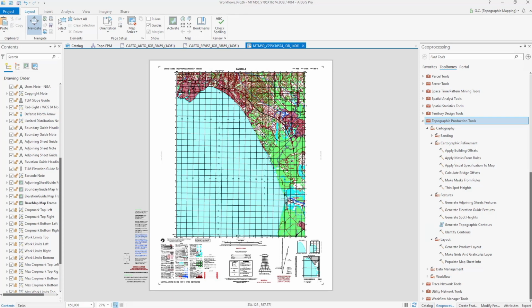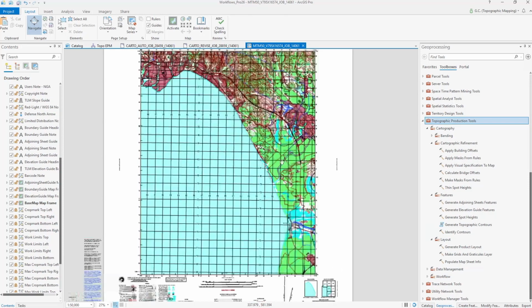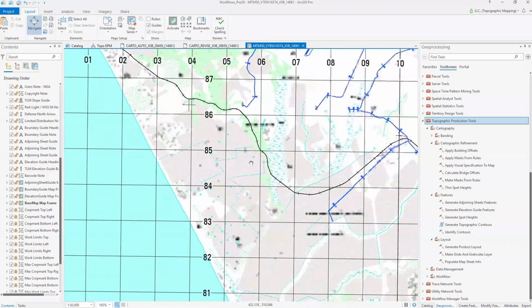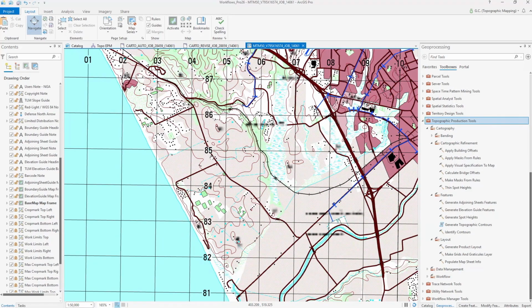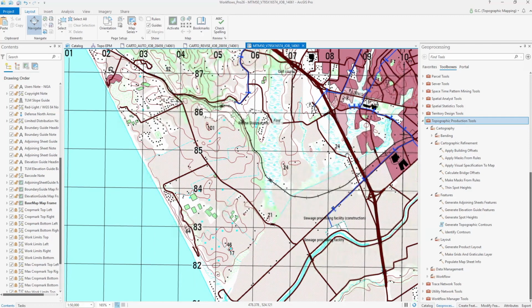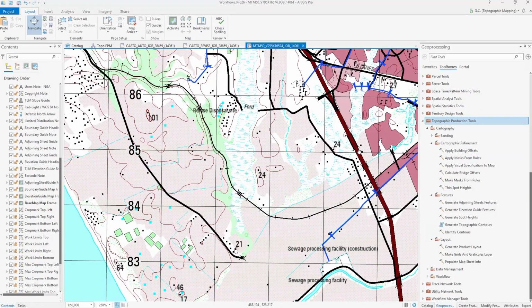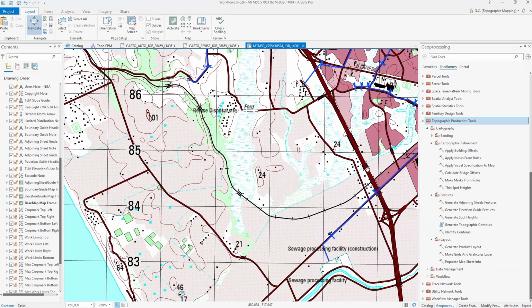If I start inside the data frame, zoom in a bit, you can see the grid's been created and applied, annotation as well, including the annotation masking on the grids. You can see there's some labeling in place. Our bridge offsets tool is run, so if I zoom in a little bit more, you can see that the bridges are matching the roads and railways.